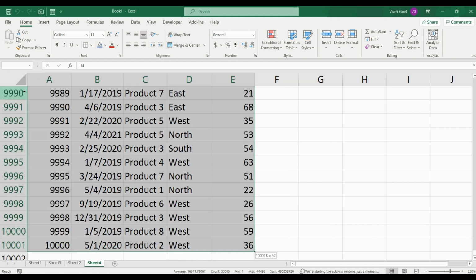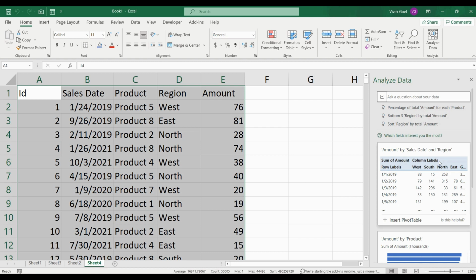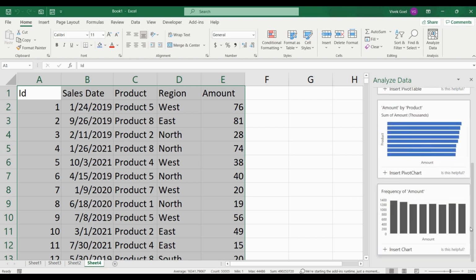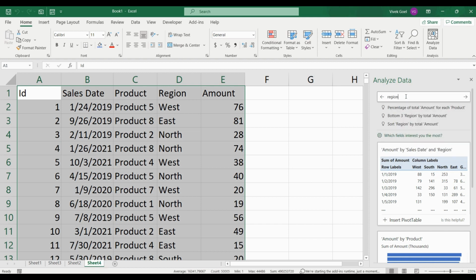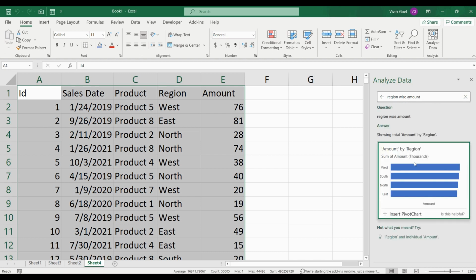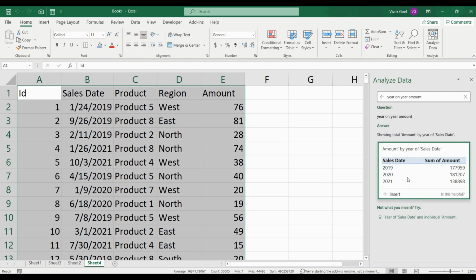Here we have a small sales data in our Excel sheet. We can select this data and click on Analyze Data, and it will give us some interesting insights about our data. Also, we can write questions about our data in plain English language and it will prepare our data accordingly. For example, we can write region-wise amount and it will show us region-wise amount. We can specify year-on-year sales and it will show us amount for all 3 years. Pretty cool, right? We will learn to create all of this in our upcoming videos.